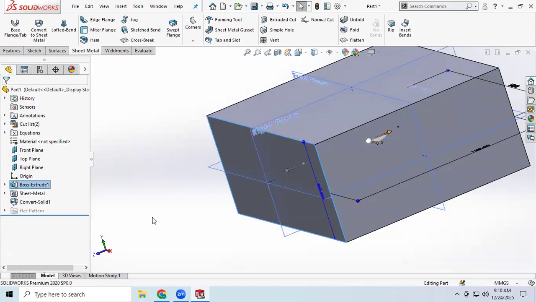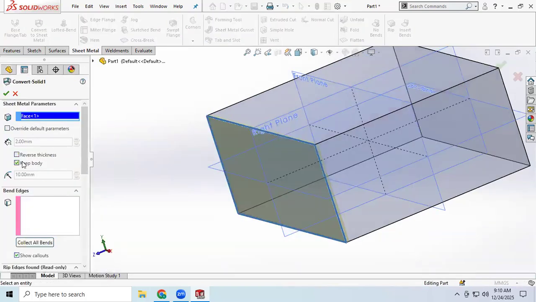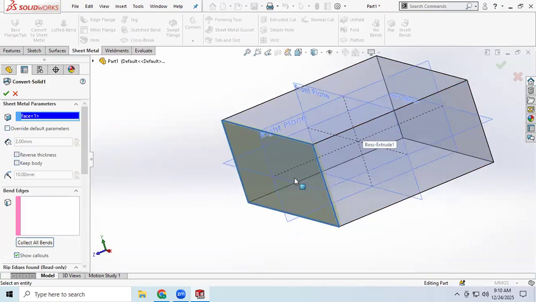First, I just convert again and go to this option, and then I click on Keep Bodies. I don't want to keep bodies. You can also reverse this thickness to the other side. I don't want to reverse this, I just keep it inside. Then you can use it here.